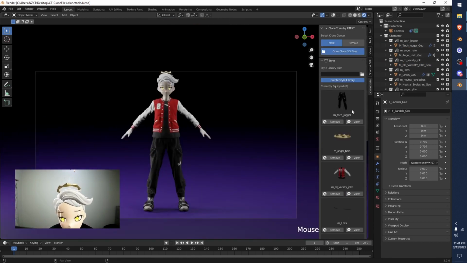Okay? But the first question you're going to have is, what the heck is this style library, right? So the style library is this really cool, fun feature that allows you to share your clone files, import other clone files. Yeah, it's super fun.